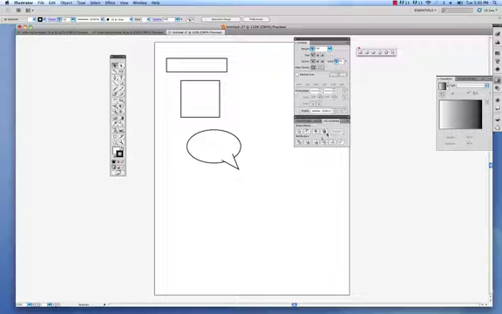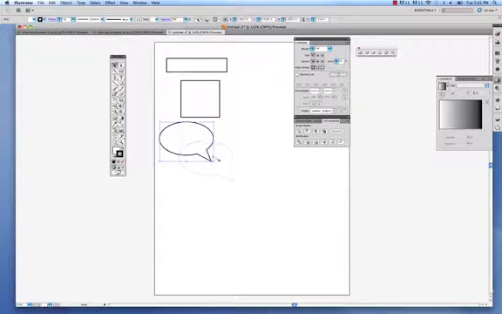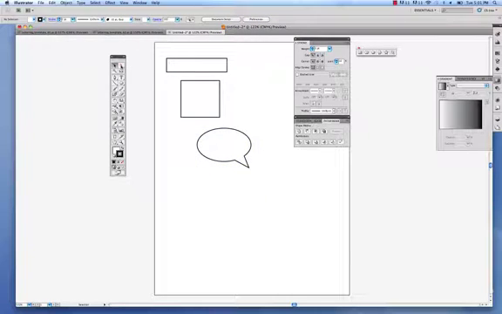What the Pathfinder tool does for me is that if I select both of these shapes, so now I have the ellipse and the triangle both selected, I can unify them into one shape, like so. And now when I click and move it, it's its own dialogue balloon.